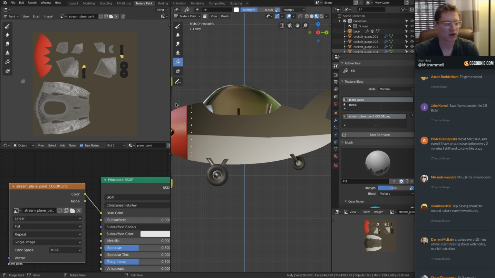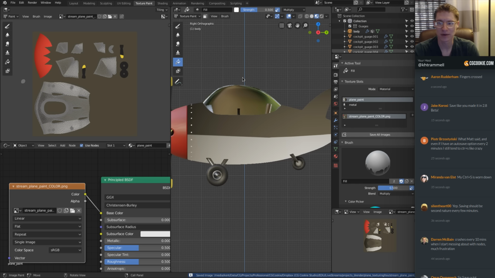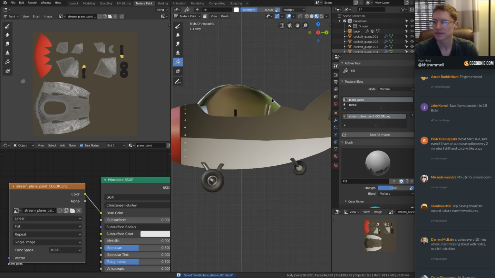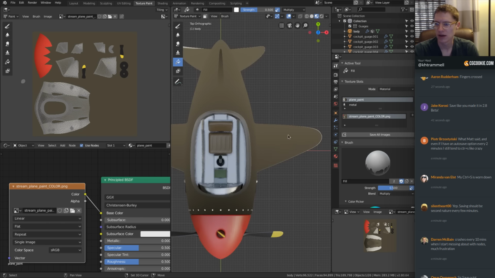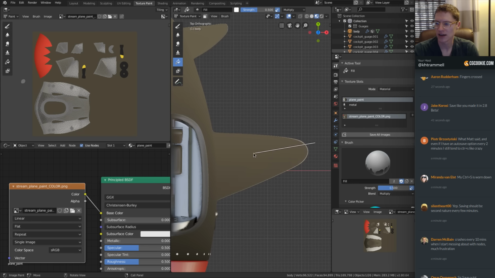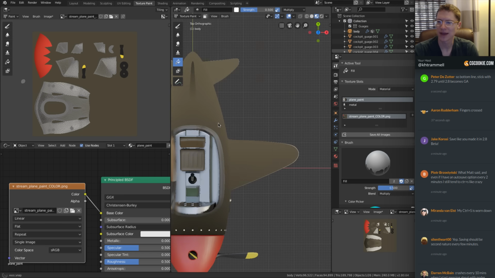Oh yeah, Alt S. Alt S. Okay, that's scary when the hotkey's not working for you. Control S. And maybe on the wings too. Oh, that looks pretty good actually. Yeah, I think I'll leave it how it is.